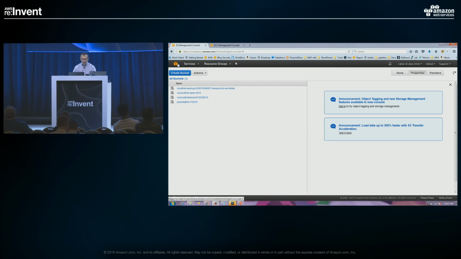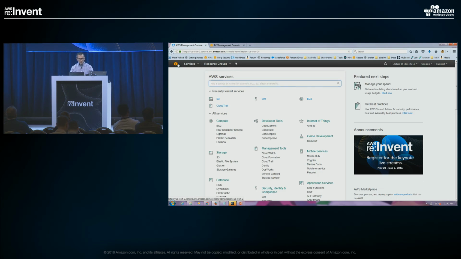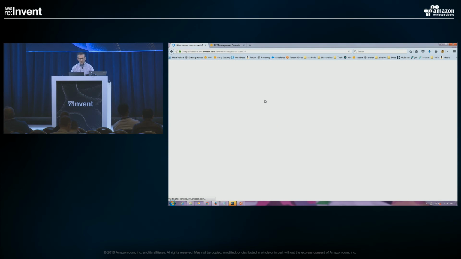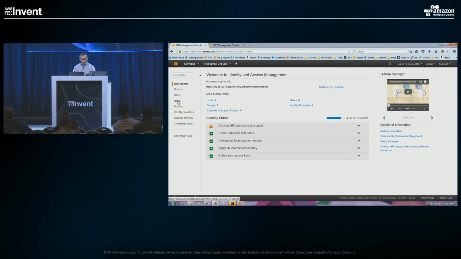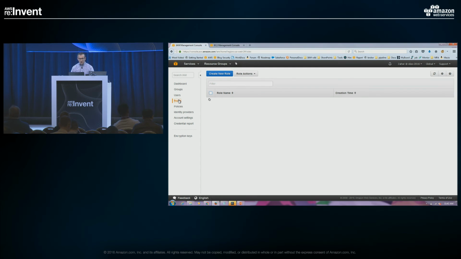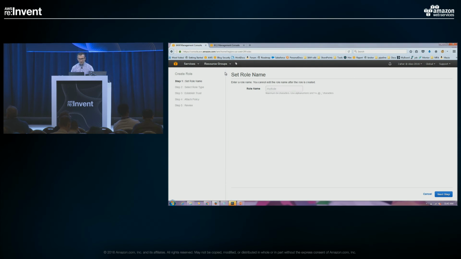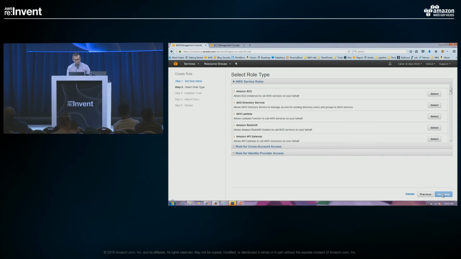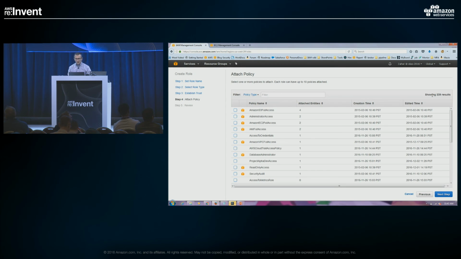The second demo is going to be a bit of a long demo. We're going to launch an EC2 instance with an IAM role. So I'm going to go to IAM and go to roles and create a new role. Let's call it project beta. The type of the role now has to be Amazon EC2 because I'm going to use it with an EC2 instance. So I'm going to select EC2.